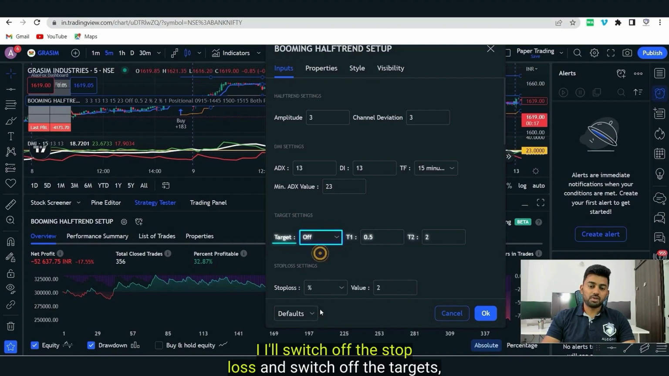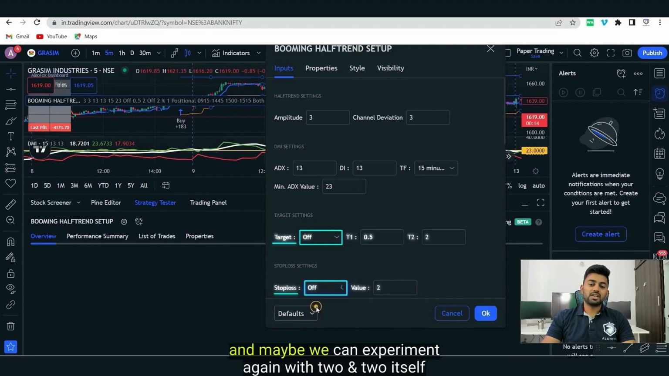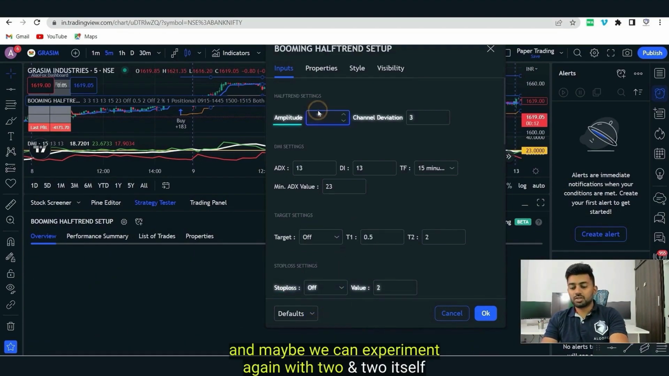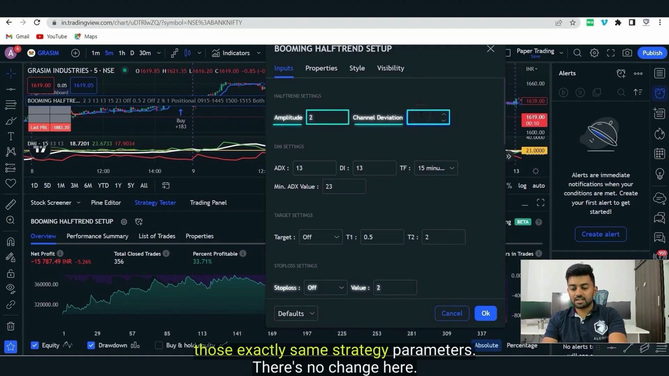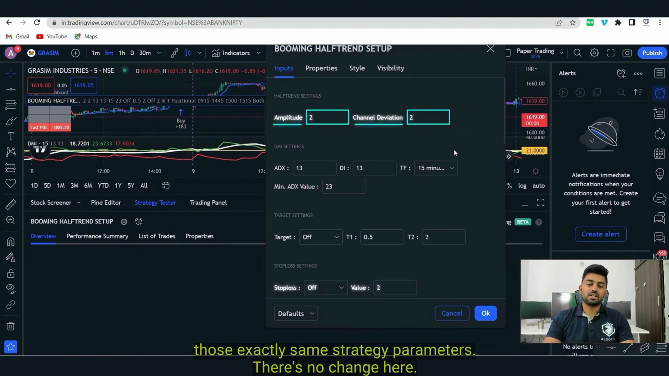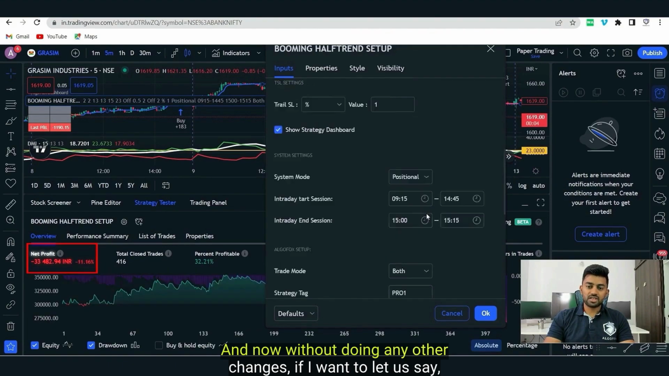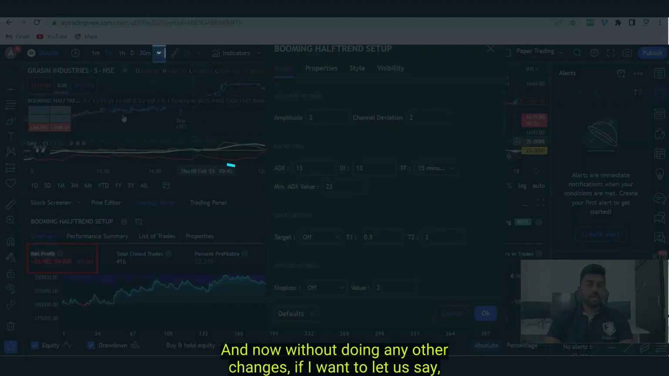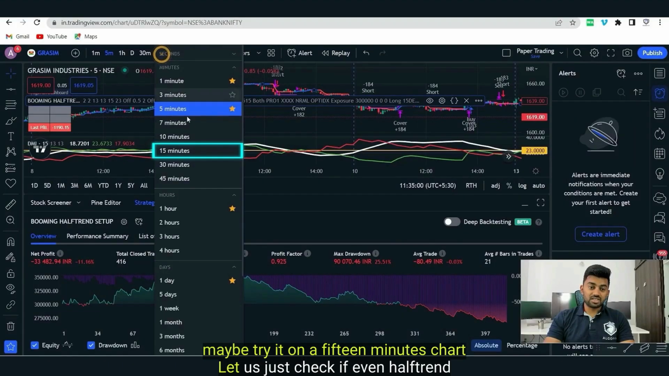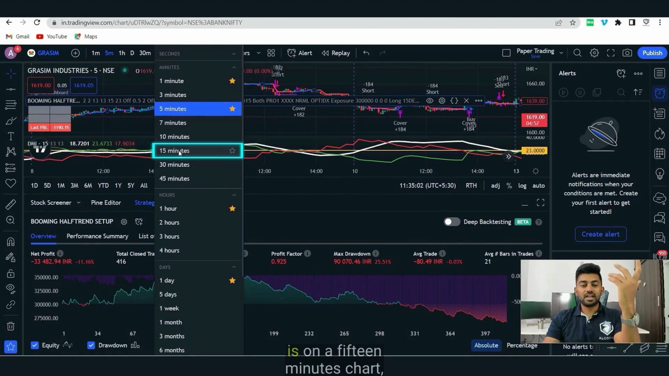I'll switch off the stop loss and the targets, and maybe we can experiment again with 2 and 2 itself, the exact same strategy. There is no change here. Now without making any other changes, let us try it on a 15 minutes chart, with Halftrend also on a 15 minutes chart.